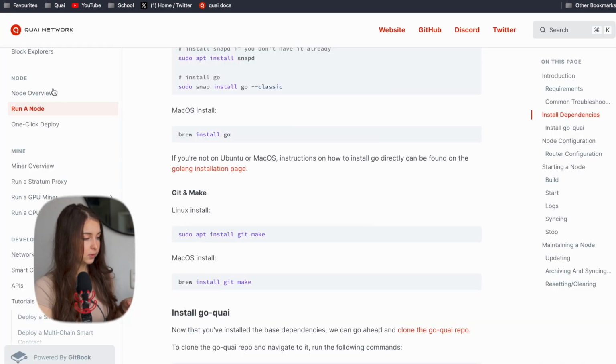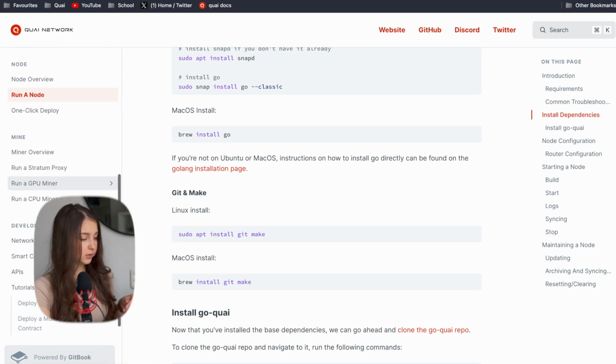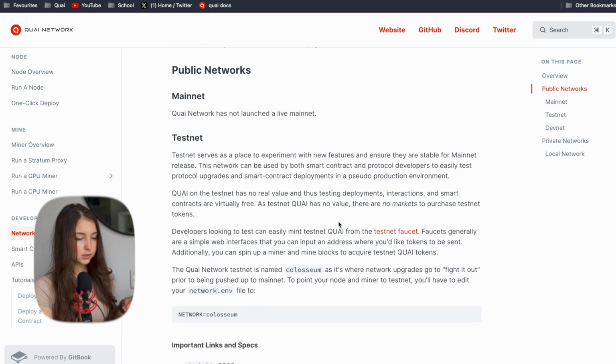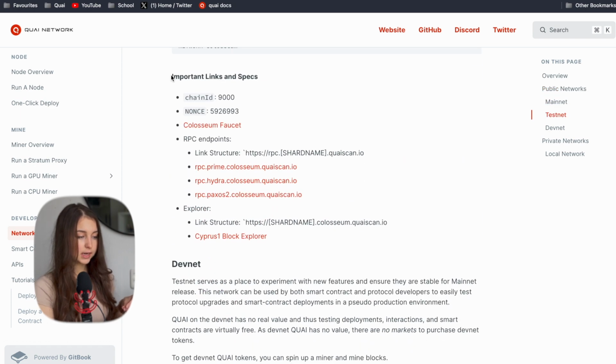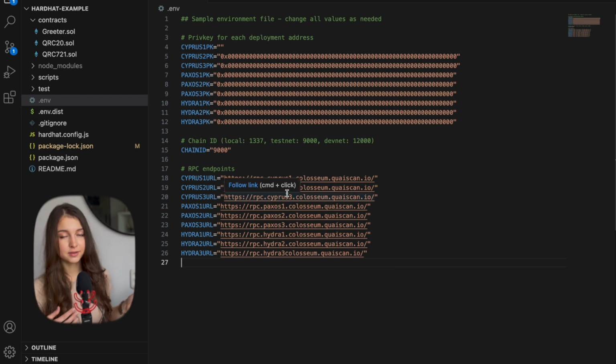And for that, we can go to the QUAI network docs, and under develop, there is networks. Under networks, we go into testnet and important links and specs for the testnet. And in here, you see the RPC endpoint link structure. So you can copy this. You just have to change the name and make sure you type it all correctly so it works.